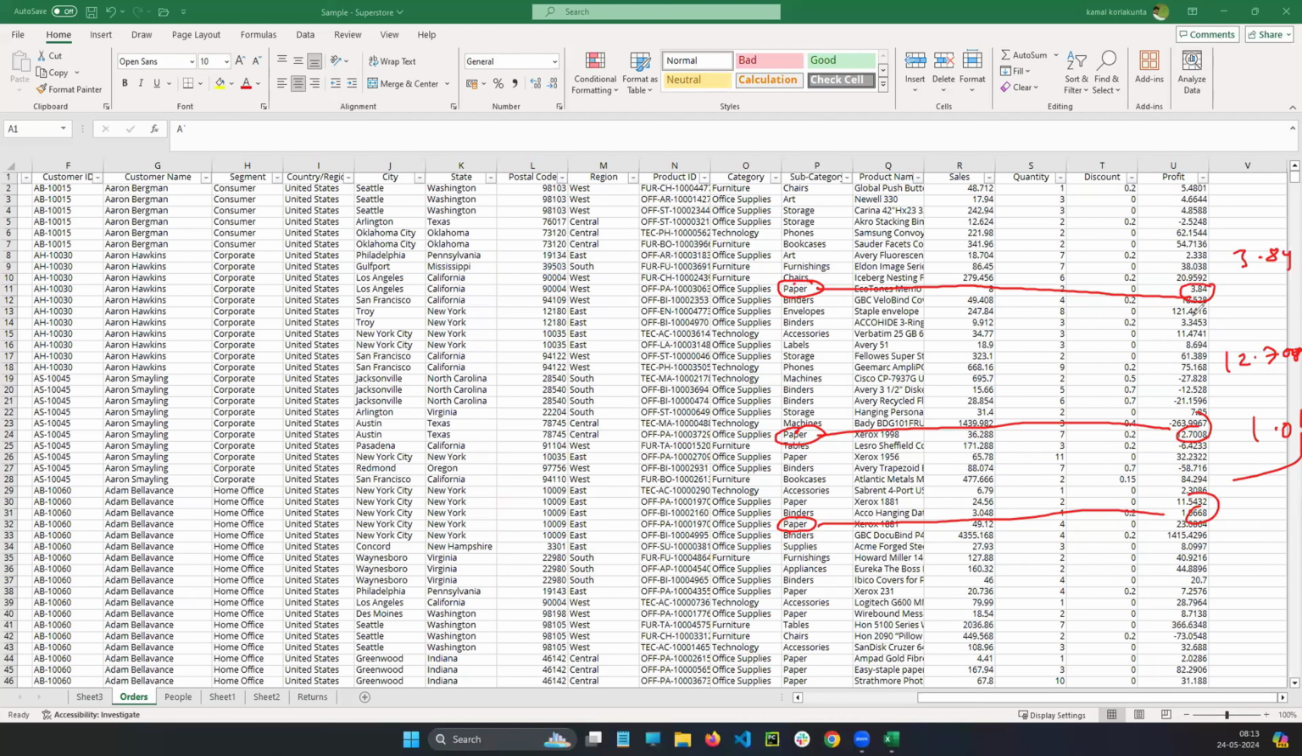In the same way, wherever there are chairs, there is a chair here, there is a chair here, and there is a chair here. Wherever there are chairs, that particular profit value will be there. You just add them.